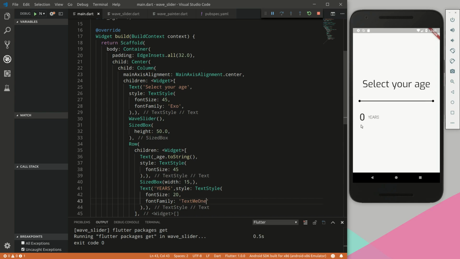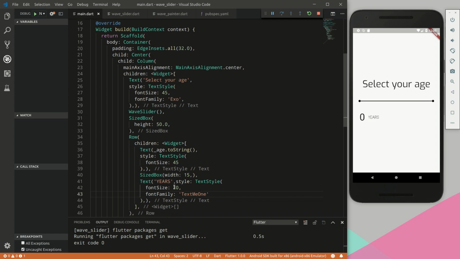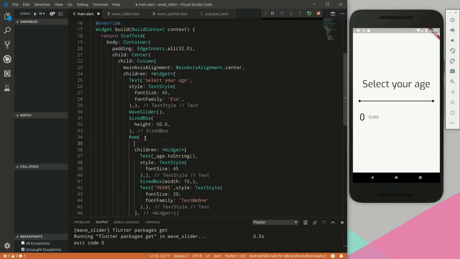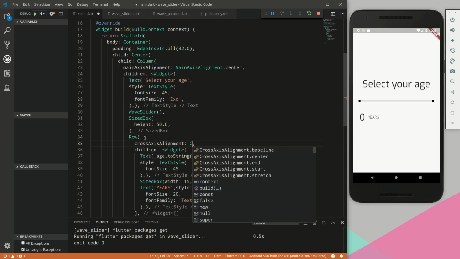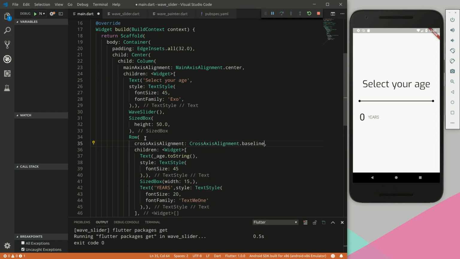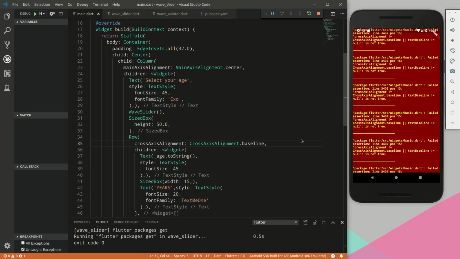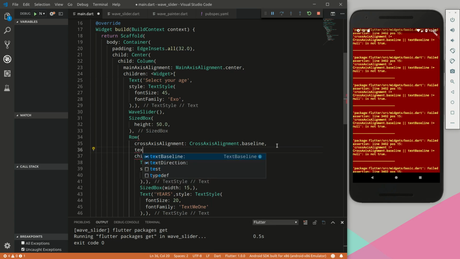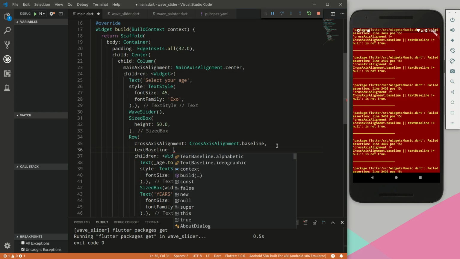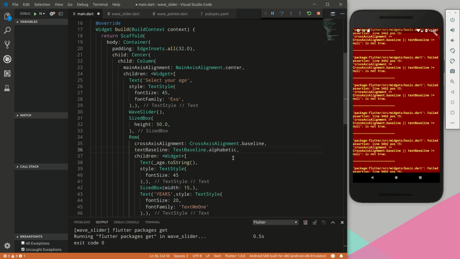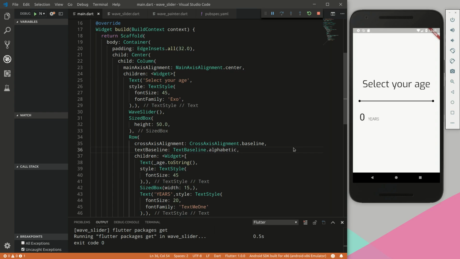Perfect. So as you can see, currently the years text field and the age text field don't align at the bottom. So what we want to do is for the row, we want to say cross axis alignment equal to baseline. So this will be the baseline of the text. This will error out, I believe. Yes, and that's because we also need to specify this text baseline, and we will say this is alphabetic. And as you can see, alphabetically, it lines it at the bottom.